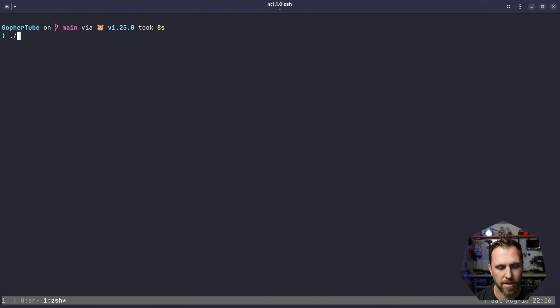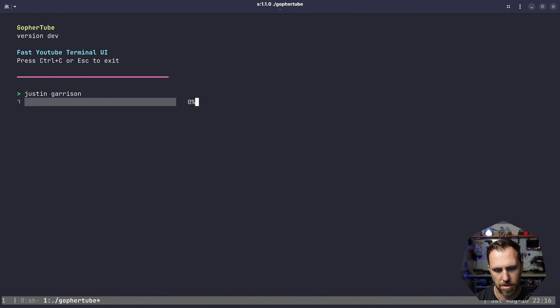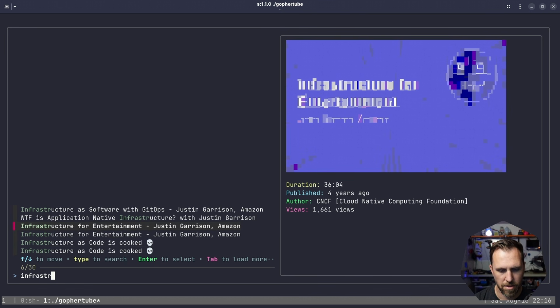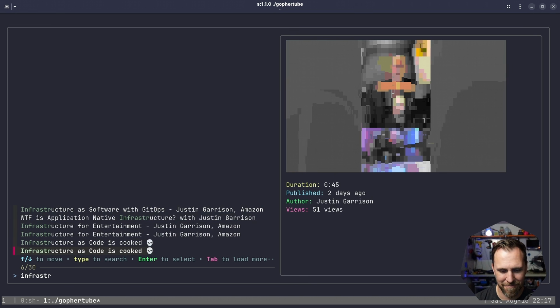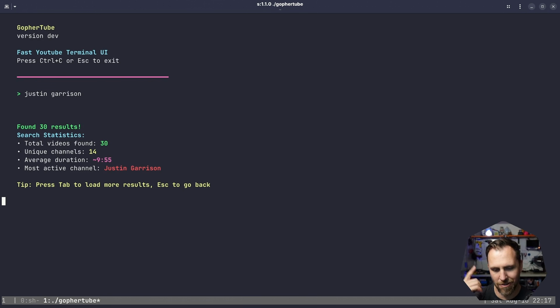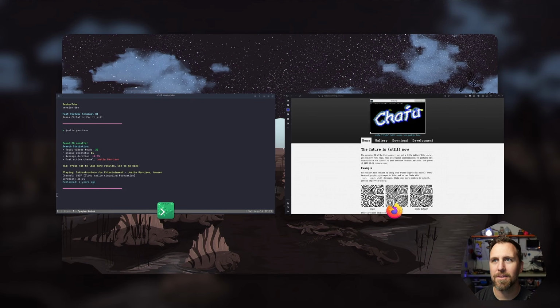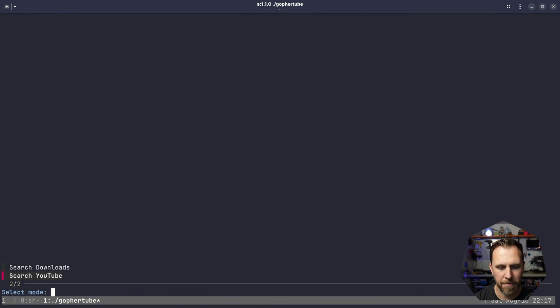So now if I go GopherTube, search. Now do I get, hey, there we go. Now we get previews. Infrastructure for entertainment. It's a bad image. It's completely unreadable. Yeah, that's me. But fun. Okay. So if I click this, watch, it's still going to open MPV externally. It pops up a window up here. And I can't change the size of this window, and I don't know why. All I can do is close it. But good times. So there's GopherTube.